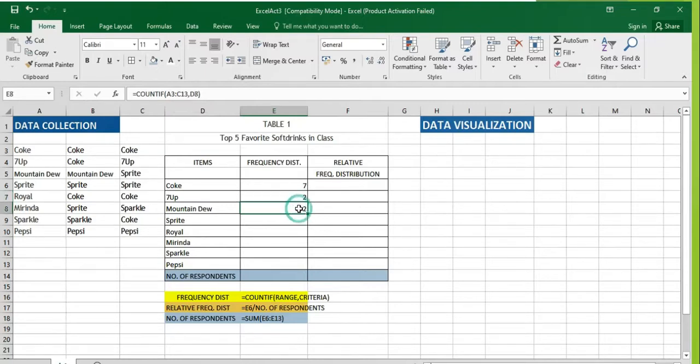Now in this kind of data, for you not to change the range of cells, you can apply the $ sign in the range between A3 and C13, and then apply the autofill. Now take note, in the Sprite, the range of cells has not changed. So continue applying the autofill handle. So this is the result for the frequency distribution.